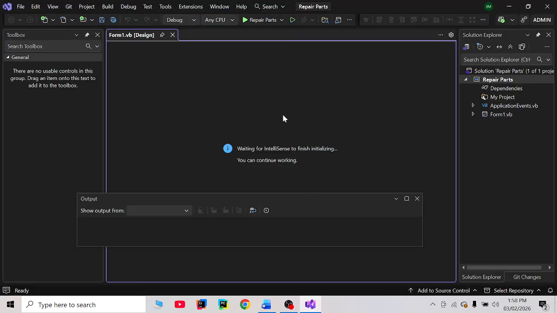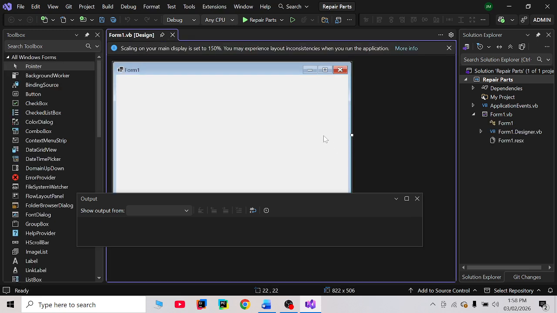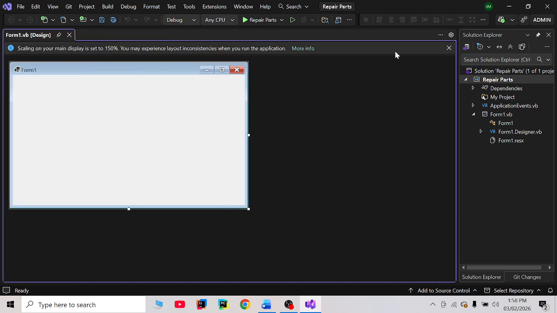So it's loading perfectly. All right, so I have this one here. Let me clear this so that I'll show you how everything works. When you come, you should see something like this.